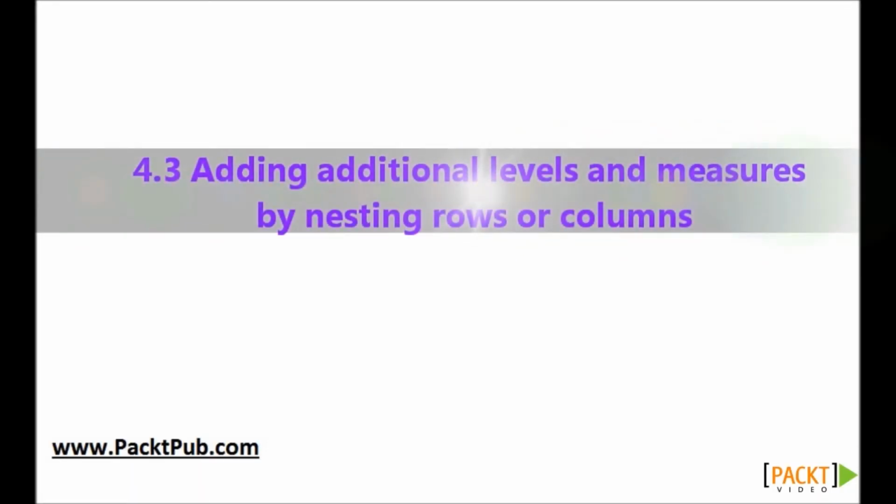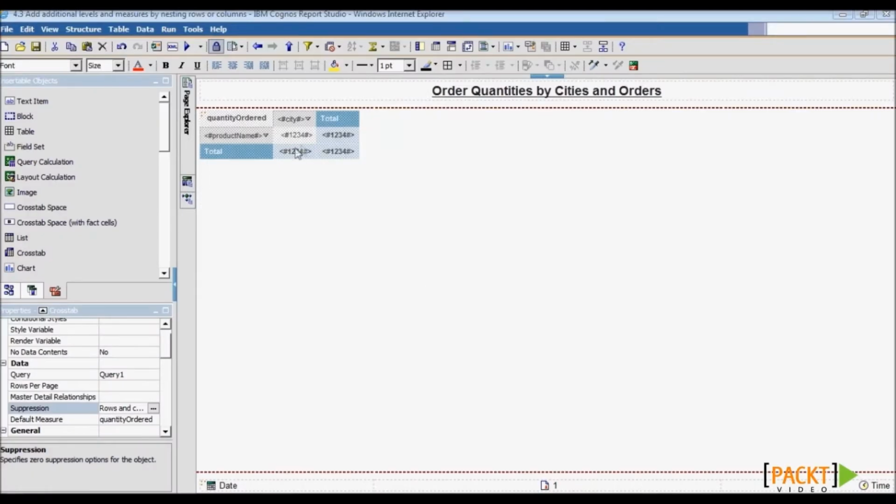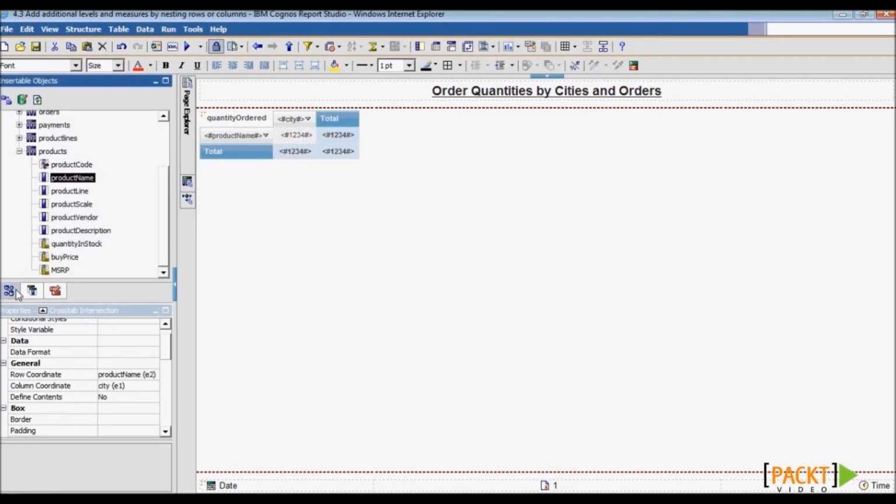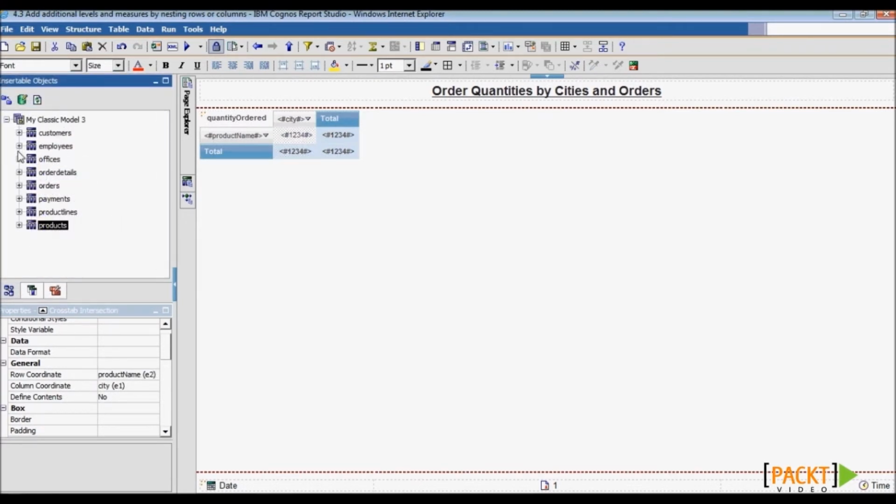4.3. Add additional levels and measures by nesting rows or columns. In this section, we'll see how to display multiple measures and levels by nesting items on the rows and columns. So firstly, let us see how to nest multiple measures on the columns. Assume that we are interested in not only the order quantity, but also price of each product.